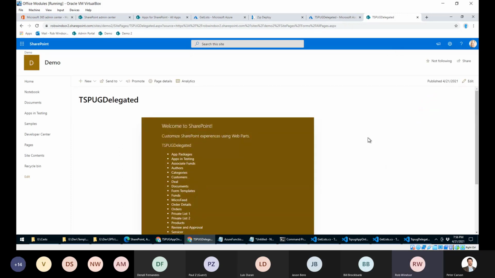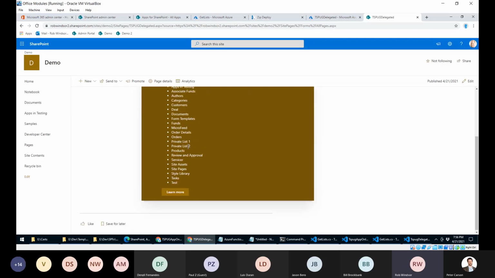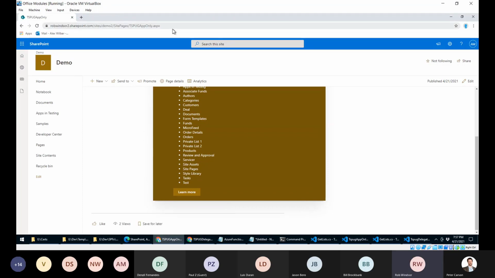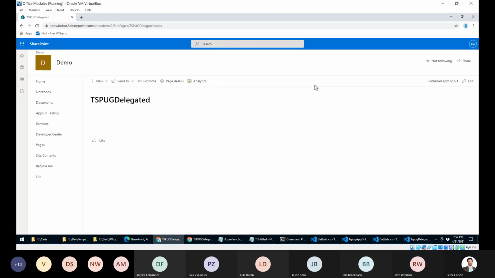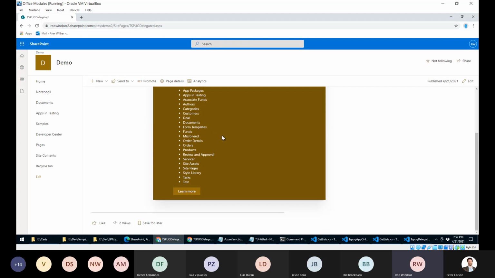Okay, so in this case, this user is site collection admin in that site collection, so they can see private list 1 and 2, right? But the other user is not a site collection admin. So if they go to that page, you can see that they don't see private list 1 and private list 2. Because the request for the list was made using their credentials. They don't have permissions to see those lists, so those were not returned by the client object model, and they're not returned back to the web part.